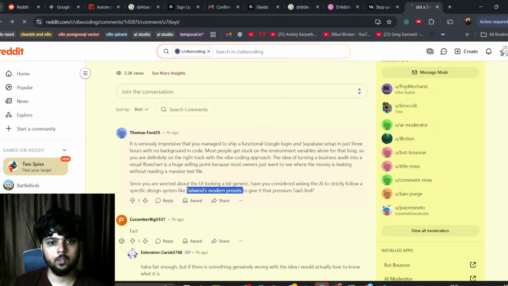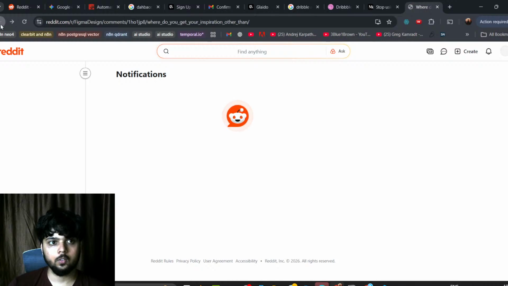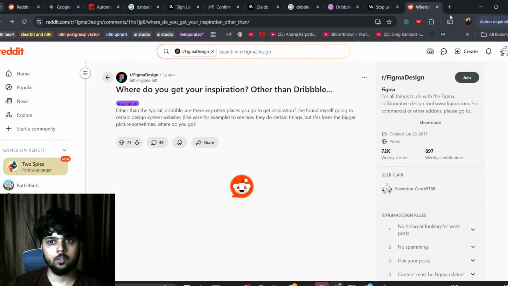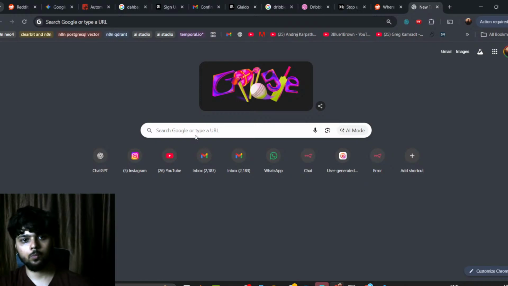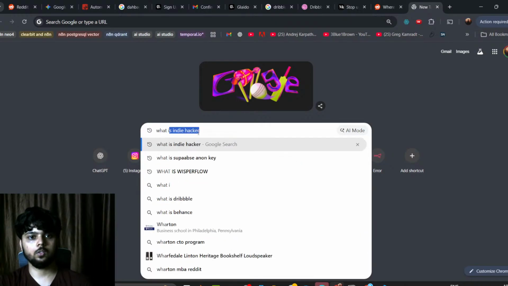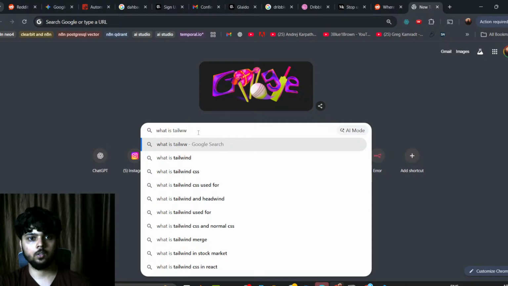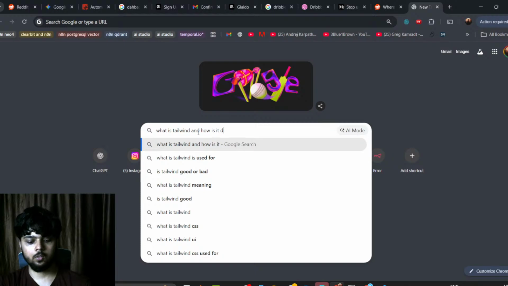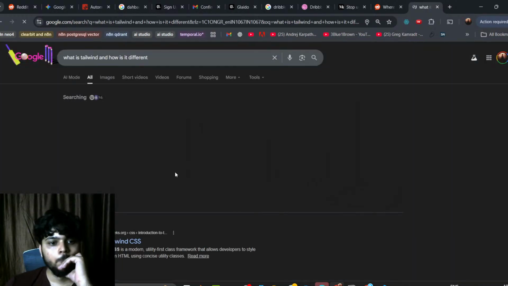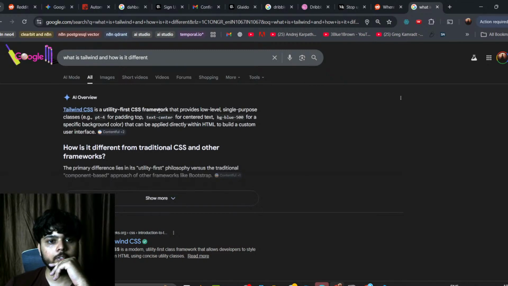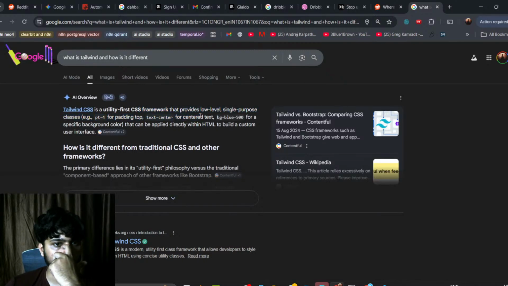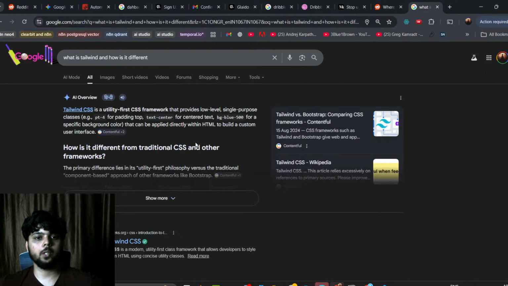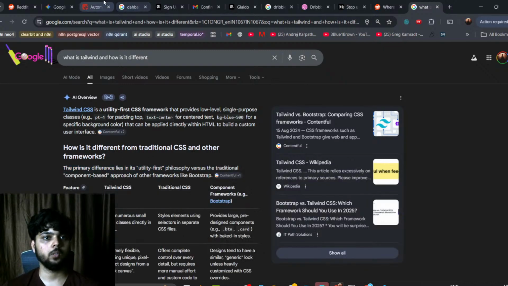Keep this in mind. Like Tailwind. What is Tailwind? Okay, so Tailwind is a utility CSS framework that provides single-purpose classes for padding, for a specific background color, that can be applied directly within HTML to build a custom user interface. Of course, that's what I'm trying to build.